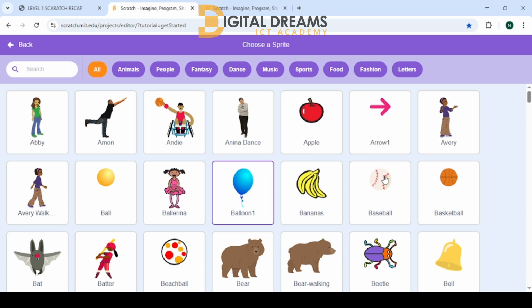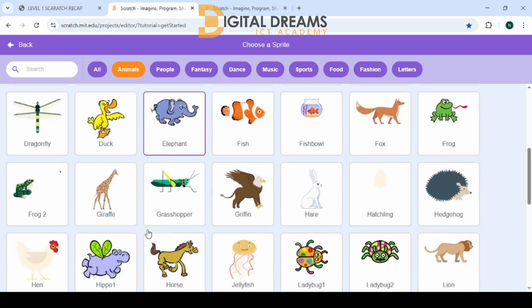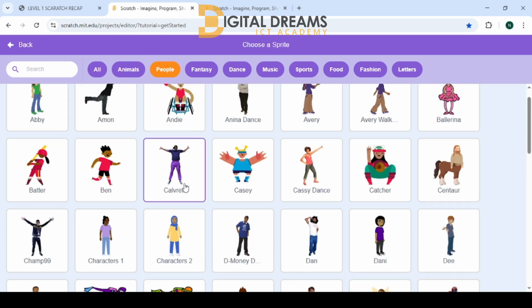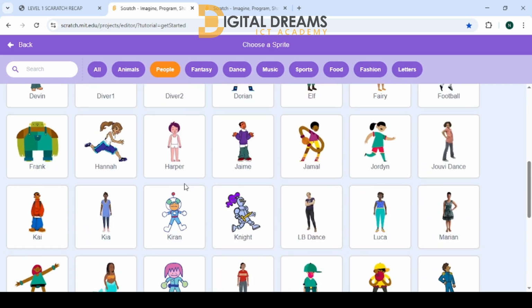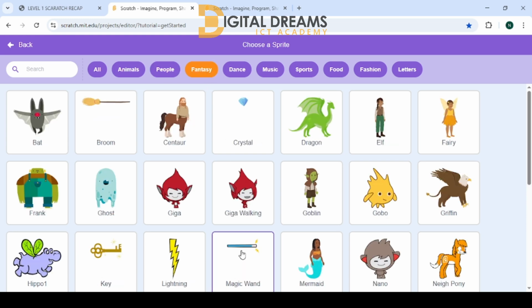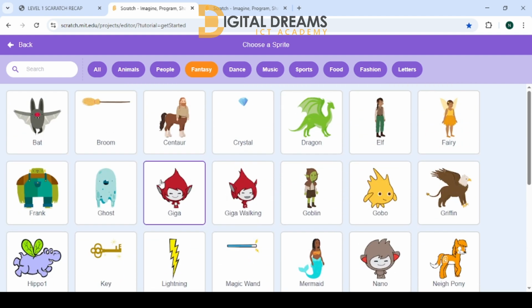There you go. Here is our sprite library, ranging from animals, people, fantasy, dance, music, sports, food, fashion, and letters. When you click on animals, you see all the animals we have in our sprite library. Can you see we have a lot of them, and most of them have so many costumes. We have people. These are the people sprites. And then we have fantasy. When you want to create your fairy tale story or animation, you can come here to fantasy and find the sprites that are suitable for your project.